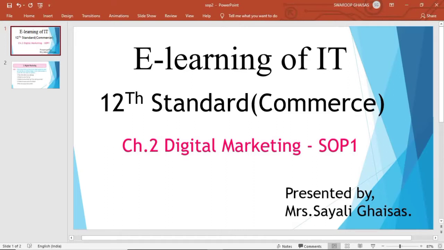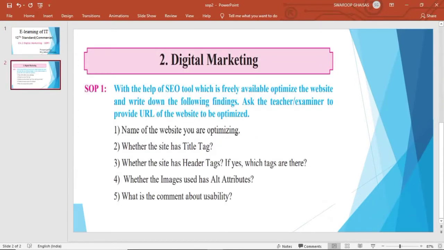In the digital marketing chapter, we have seen how to optimize a web page, and then we can perform an audit of your website to check to what extent your web page has been optimized. There are different SEO audit tools freely available which you can use to make an audit of your website.